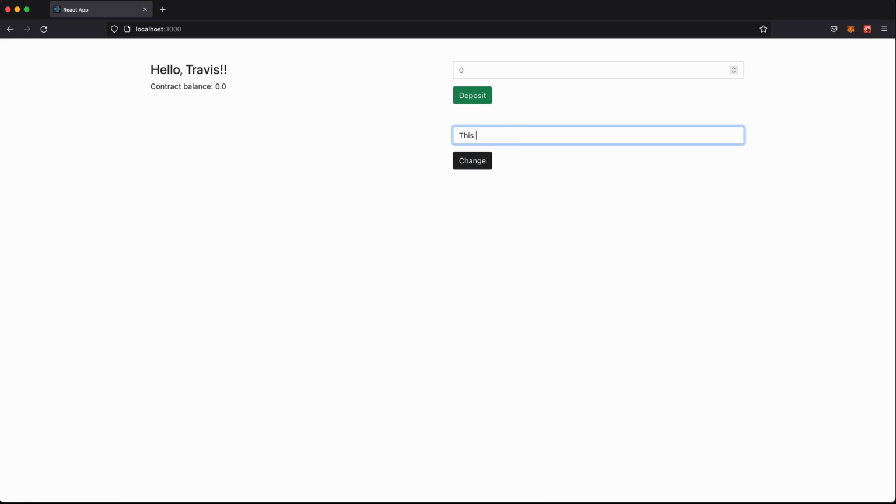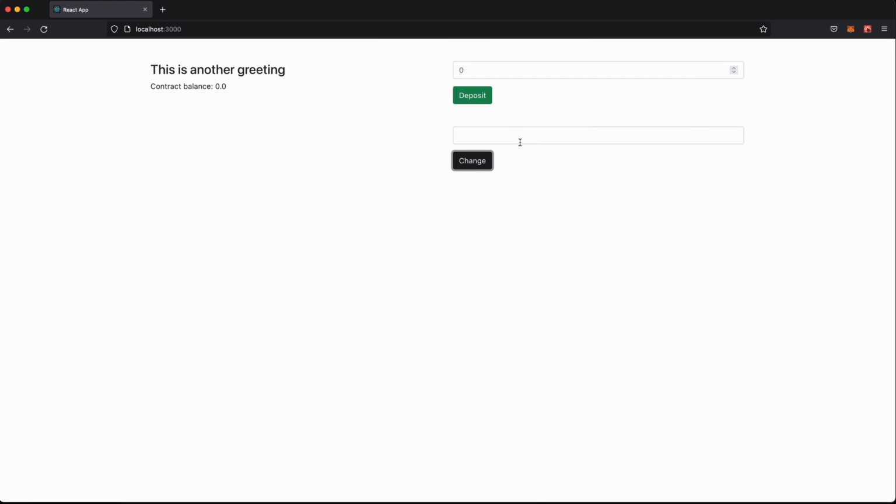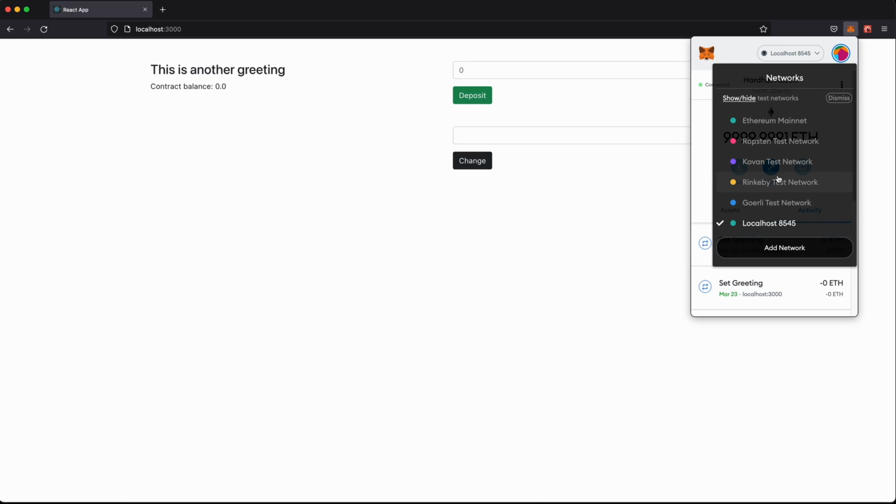So let's try something else. This is another greeting. Change, confirm it. This is another greeting, and our text is gone, ready to put something else in there. Great. So our decentralized app is interacting with this Hardhat network local node blockchain. So if we switch to one of these test nets like Rinkeby or something like that, it's the same concept. And we'll do that in another video.